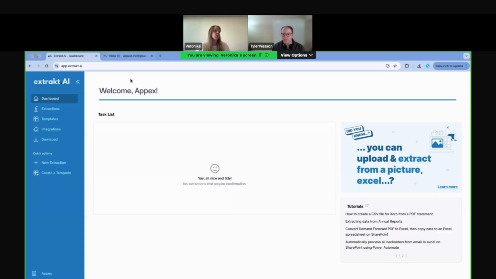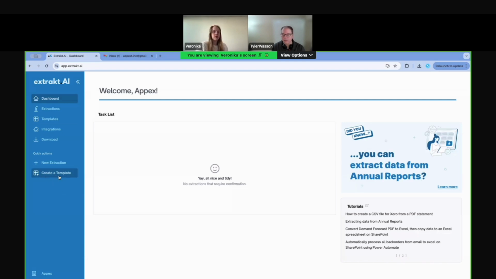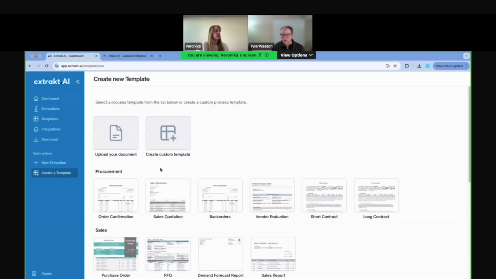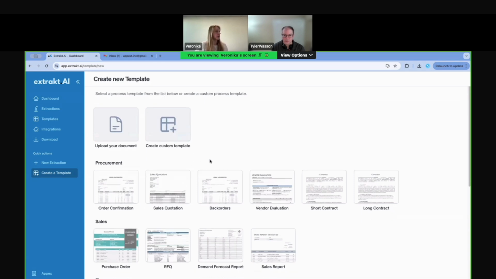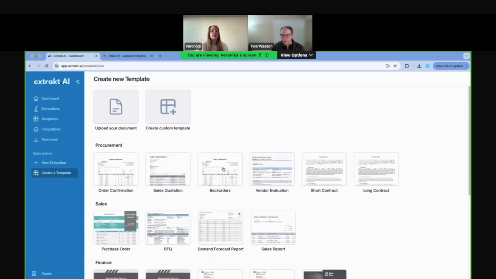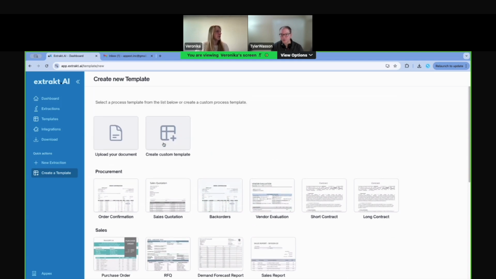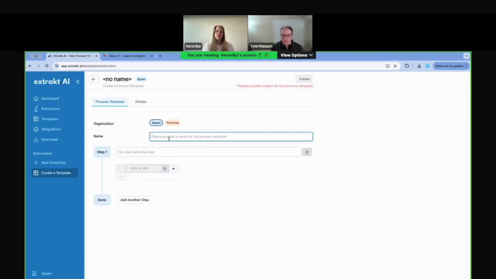Okay, so the first thing you want to do, once you're in the Extract AI app or platform, is go under create a new template. And in this case, today we will be creating a custom template. You can see here, you have a lot of pre-made templates already. But today, for this purpose, we're just going to create a new one. You can name it whatever you want. I will name it.